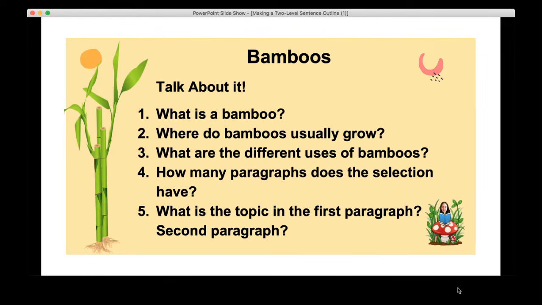Now let's answer some questions. Number 1. What is a bamboo? Number 2. Where do bamboos usually grow? Number 3. What are the different uses of bamboos? Number 4. How many paragraphs does the selection have?